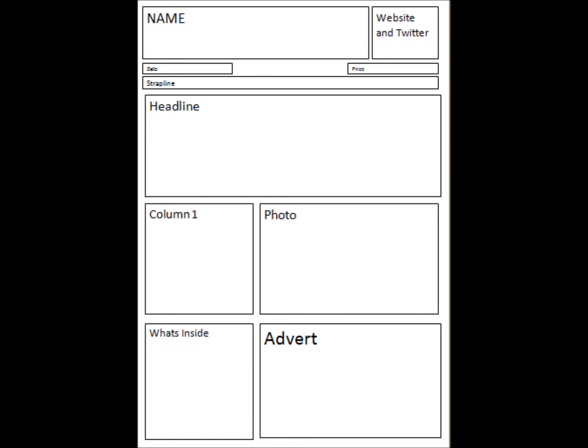I also experimented with the layout of my newspaper and came up with many ideas which you can see on my blog. This is likely to be the final layout of my newspaper. I have included elements of modern technologies such as Twitter and Facebook, along with a strapline. I have also chosen to just have one headline to make the page less cluttered and a main photograph to go with it. I will also include a what's inside section and an advert.